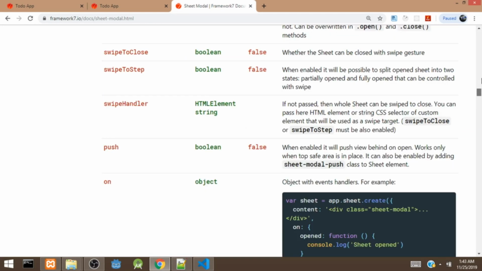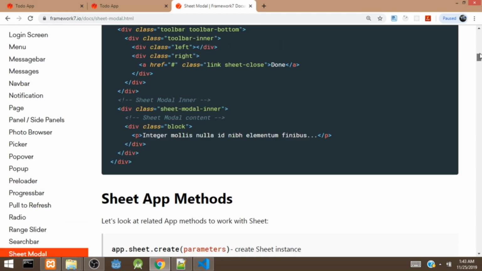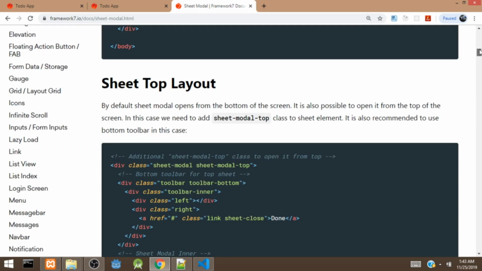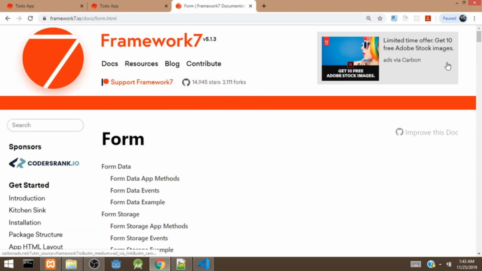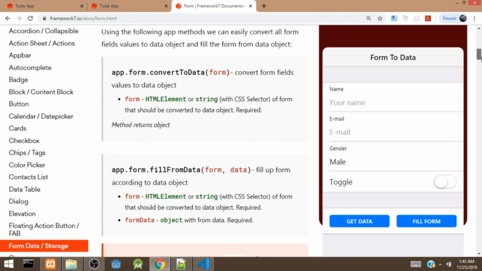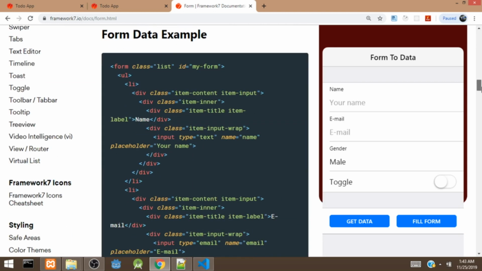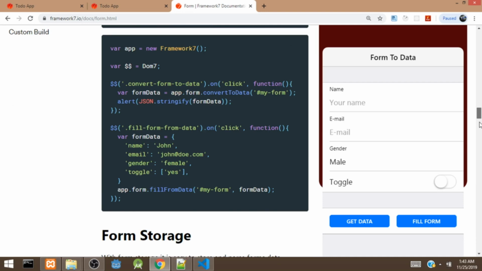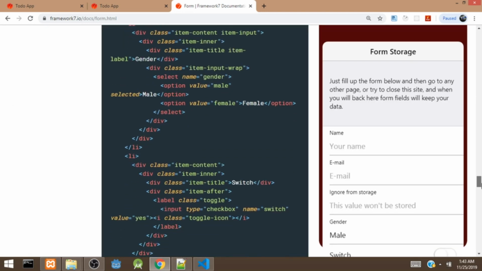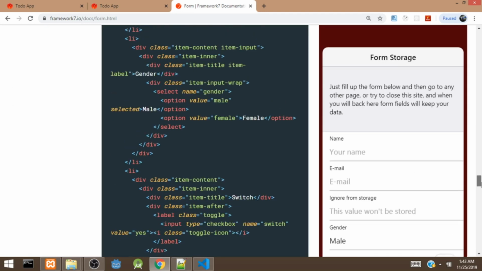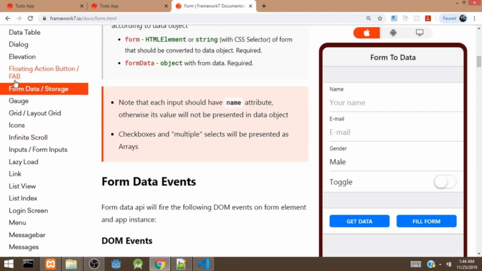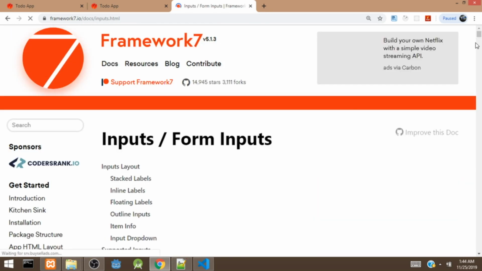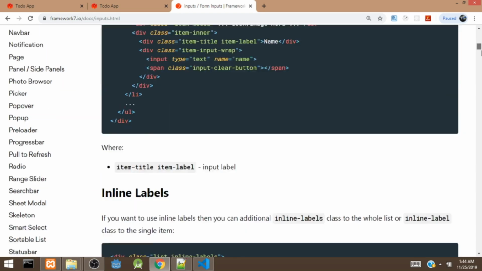So open the documentation. We are going to look for input, forms and input, and we are going to get the text input, that is text area input. That's what we need, text area input. Okay, I'm sorry, not form data slash storage, it's input slash form input slash form inputs.